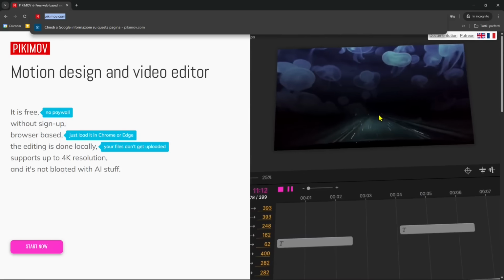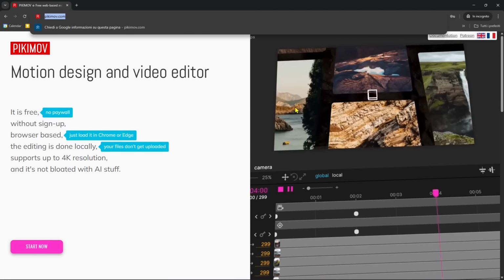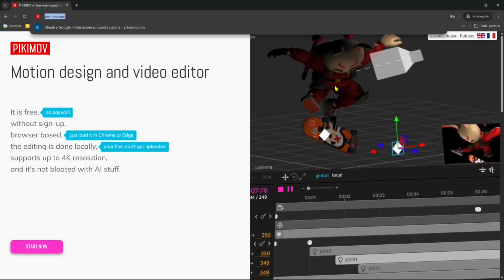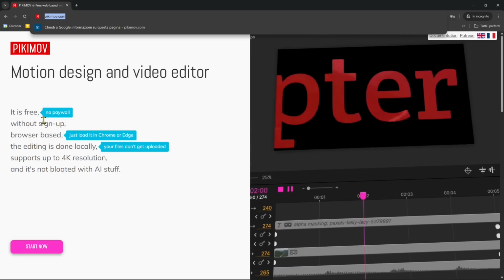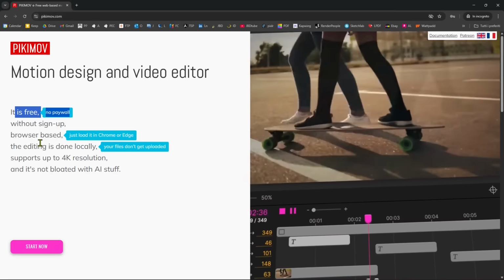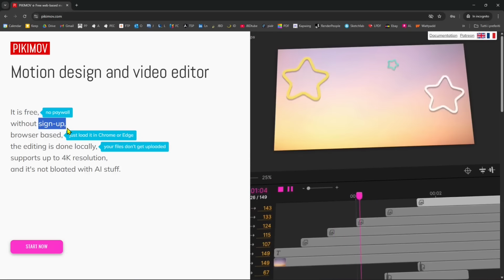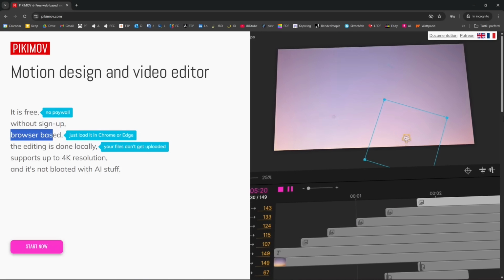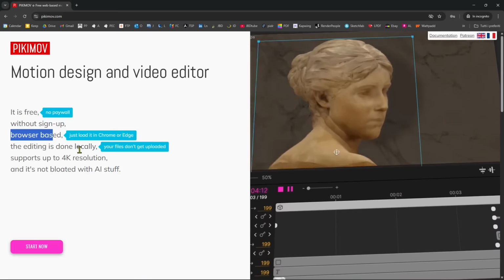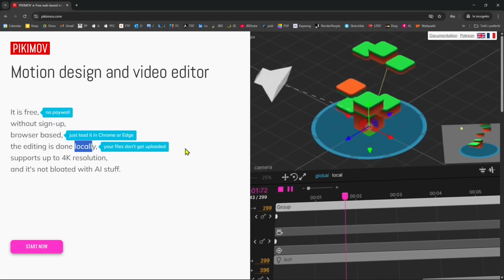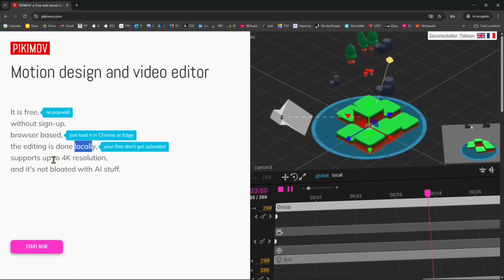We have an introductory video here, and you don't need to sign up, so no need to create accounts or anything. And it's browser based, meaning that you just go into the website and that's it. You don't need to upload anything, so your files stay locally. It supports 4K resolution and so on. So that's a brief introduction right there.